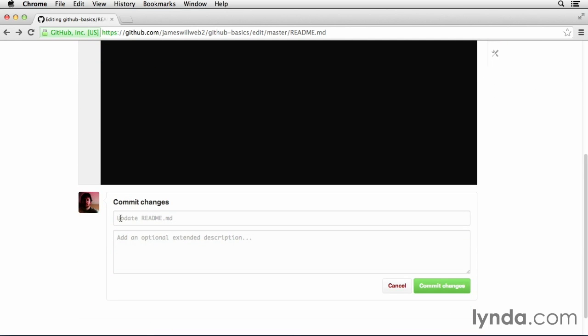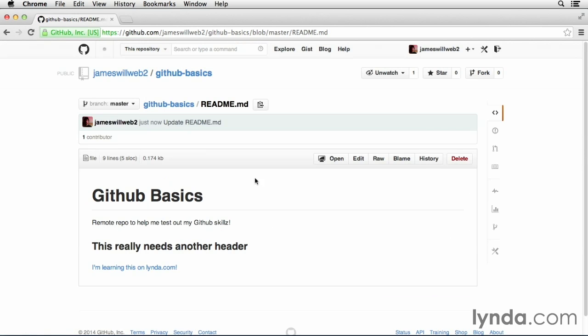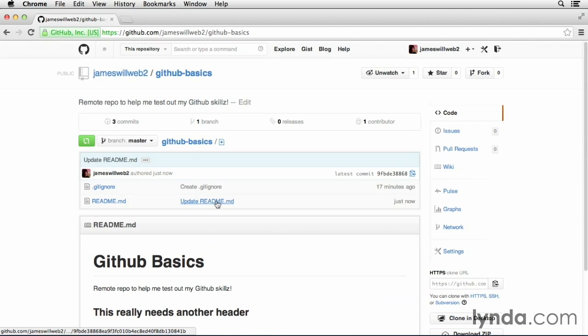So in this case, update README sounds really good. And I'm just going to type in, felt like it needed another header. All right, I'm going to commit the change. And if I go back to GitHub Basics, I can see that the README file has indeed updated.